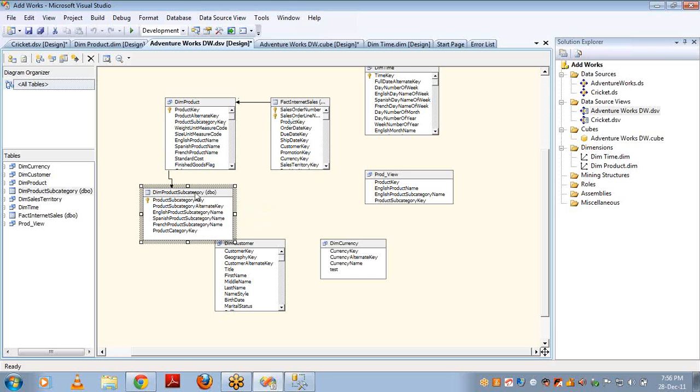How are these dim product subcategory and fact internet sales related? These two are related through some other dimension table, that is dim product in this case. And when a dimension table is related to the fact table through some other dimension table, then we call it a reference relationship.